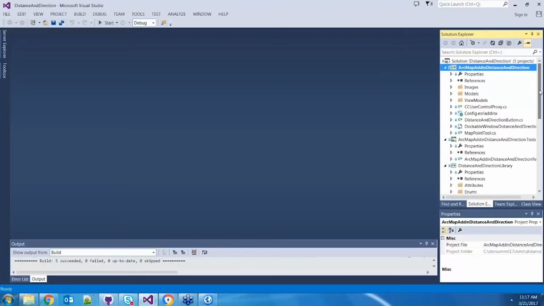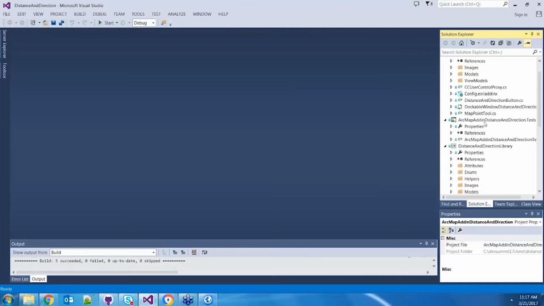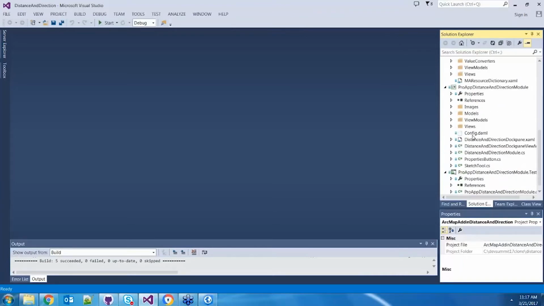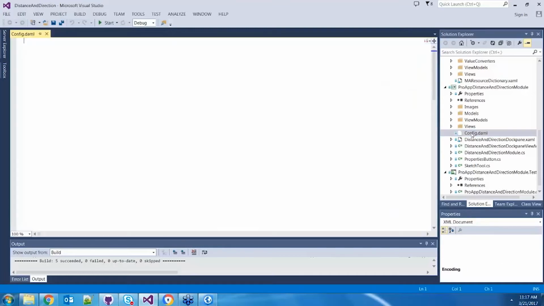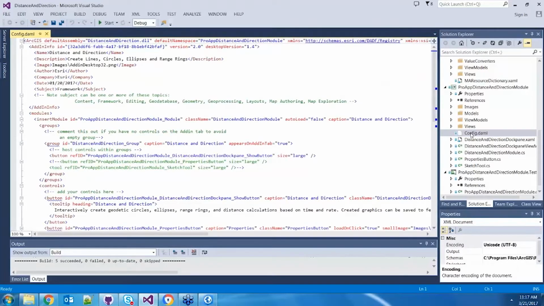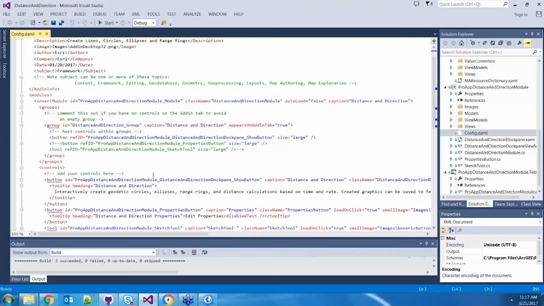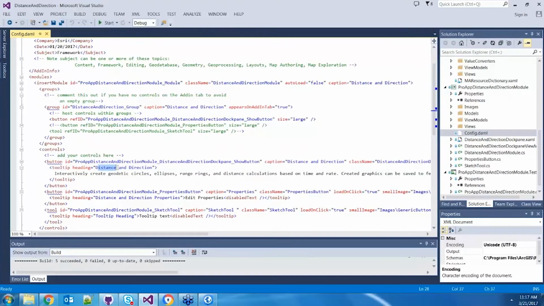So here in Visual Studio, I know I need to make a change to the tooltip. All of the tooltip changes can be found in the config.daml file. Config.daml provides configuration information for Pro add-ins. And if I look down a little bit, I'll see the tooltip is right here. The tooltip heading reads distance and direction.